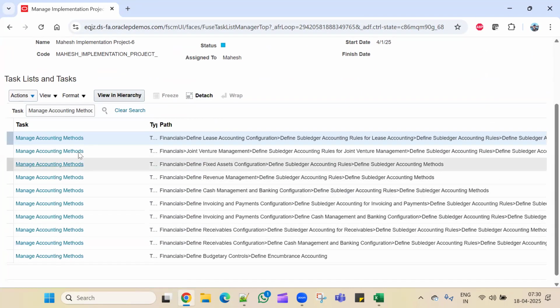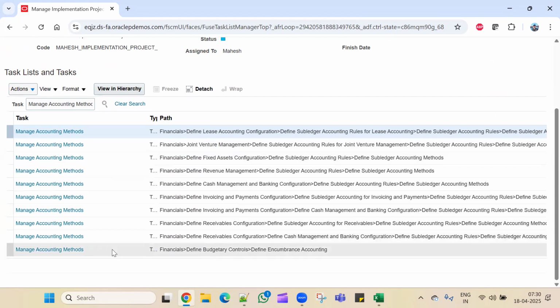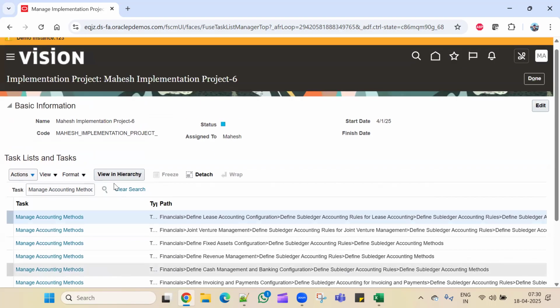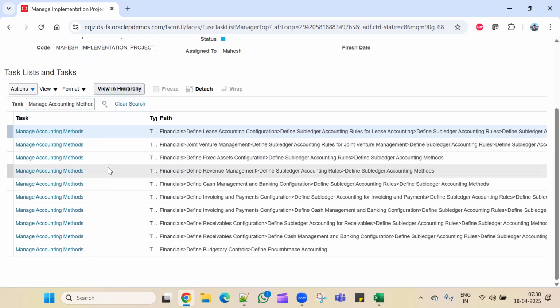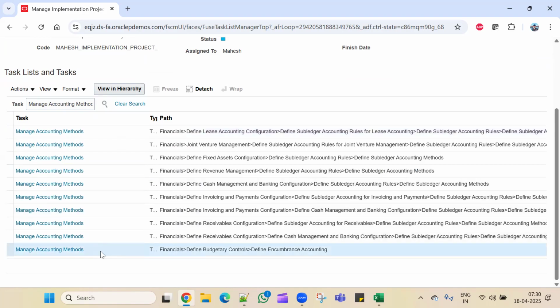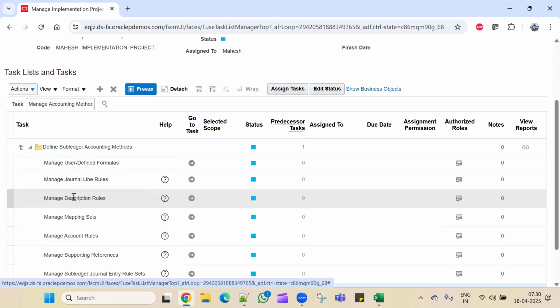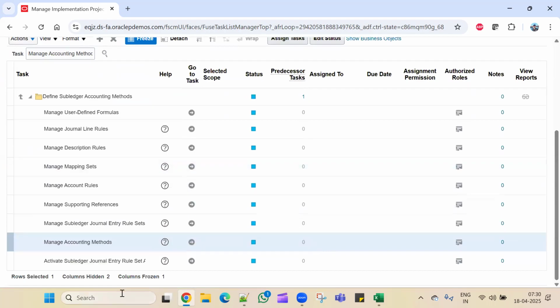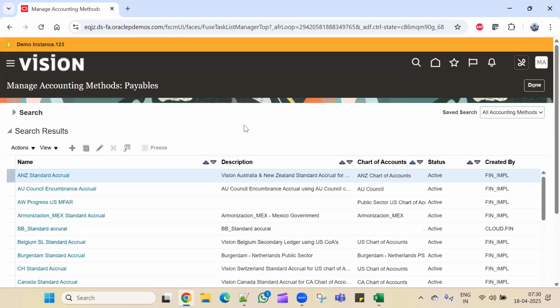So this is accounting method. So you can choose the correct one. Encumbrance accounting is not one. Okay, let's select this. You can go to Manage Accounting Method and click on the Go to Task button. Here you cannot do anything, you can only view the accounting methods.